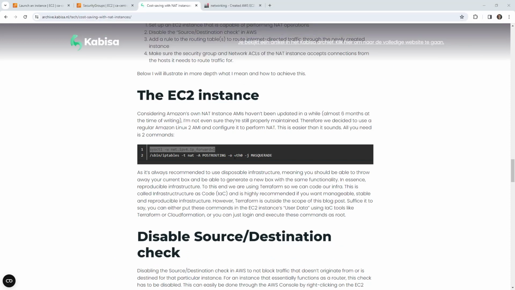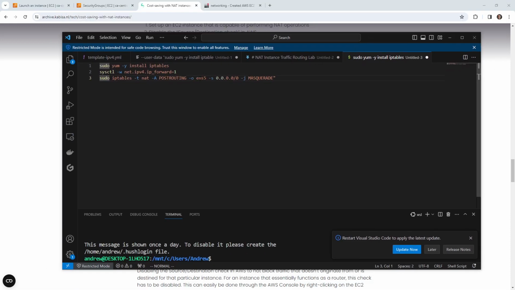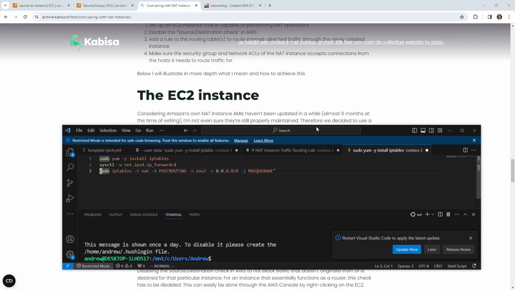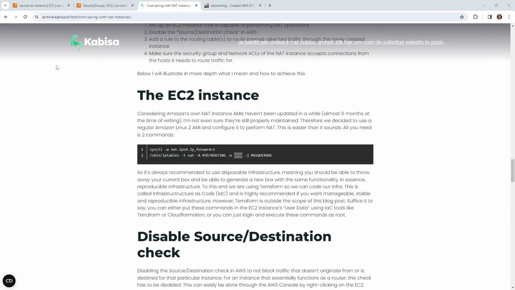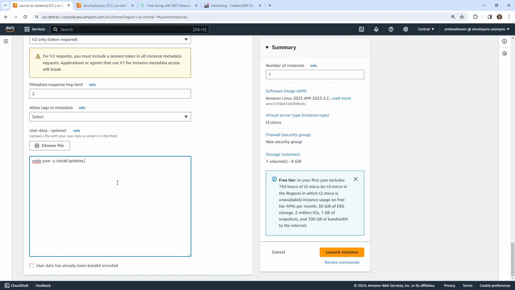The difference is that this one says Ethernet 0, and this one is ENS 5. So I'm thinking that that was pretty much the reason why mine wasn't working in my previous attempts. We'll do sudo yum iptables install, this sysctl here, and then this last one, which is updating the iptables to have NAT postrouting ENS5 from anywhere, and it's going to masquerade it. And that's how you do that.